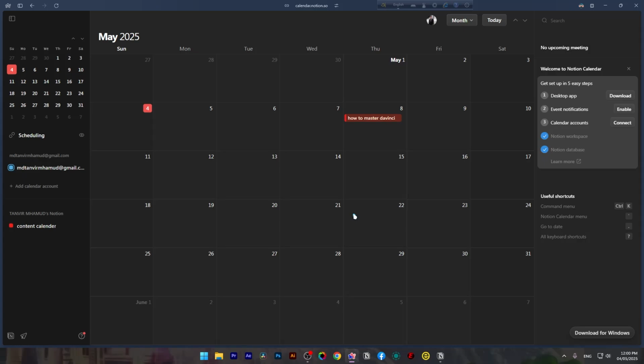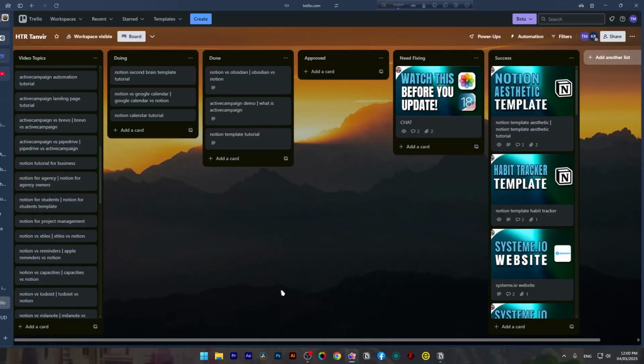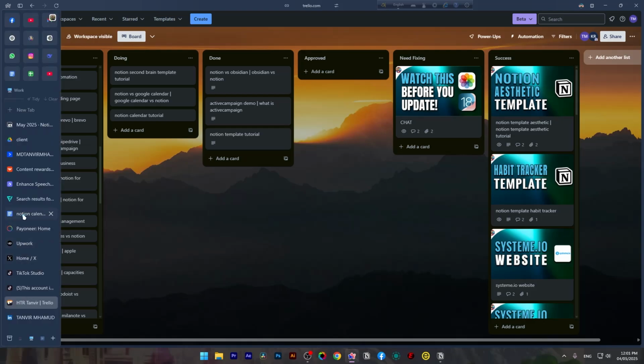Second, client work. As you can see, I do a lot of client work, so all of these I manage in Notion. Each project is a card in Notion. The due date pushes to my calendar. I can group by client, status, or even team members. This is as simple as that.